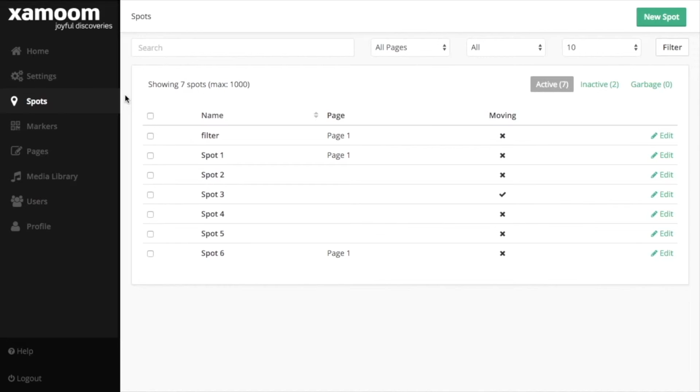This video will show you how to connect spots and pages and also show you different status options for spots. After having created some spots and pages, it is important to connect these.